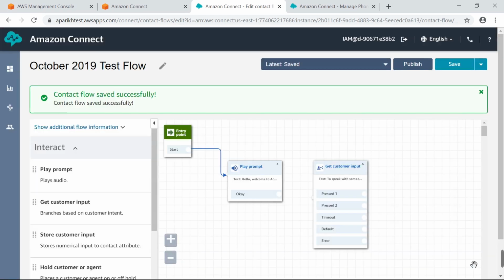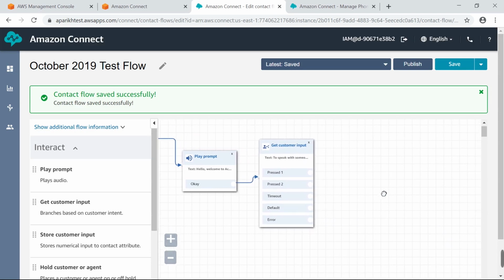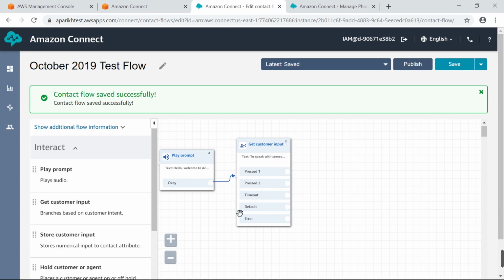I'm going to go ahead and save that. And you can see now I have the option to press 1 or the option to press 2. I'm just going to drag this over a little bit. I'm going to connect these two blocks. I'm going to talk about timeout, default, and error in a minute, but let's just keep going through our flow.